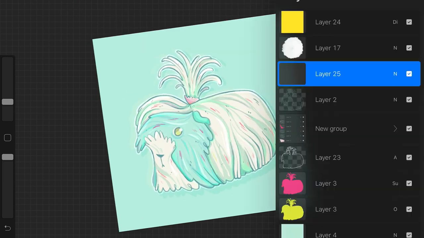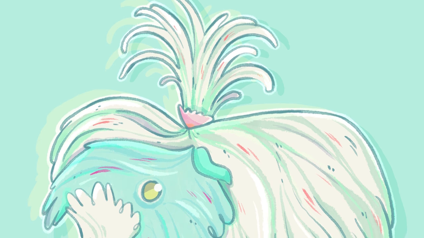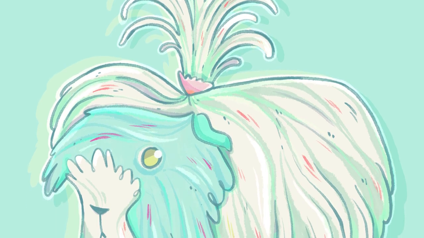That was just a really quick look at my Procreate doodle of the little guinea pig. It's not actually even out yet. I'm posting it tomorrow, so you guys got a sneak peek.